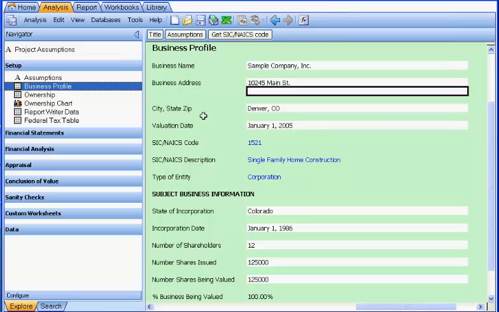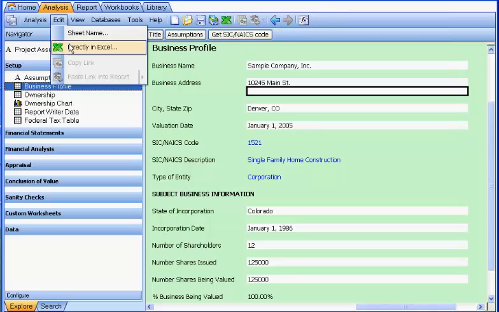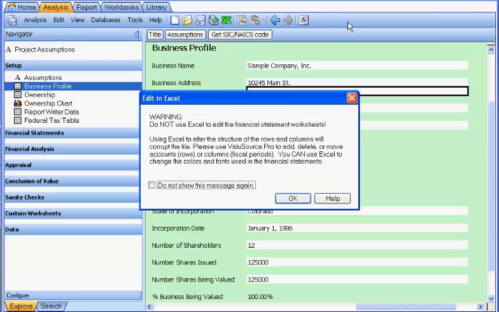To edit the project in Excel, you can either select the Toolbar button or select the Edit Directly in Excel menu option. When you select the option, you'll see an Edit in Excel warning dialog. It warns you not to edit the financial statement worksheets to alter the structure. In other words, if you change the rows and columns in the financial statements of the program, you'll very likely corrupt the financial statements. So, although we encourage you to edit the format and style of the financial statements, please do not edit the structure. Everywhere else in the program, you're free to edit the structure of the spreadsheets.